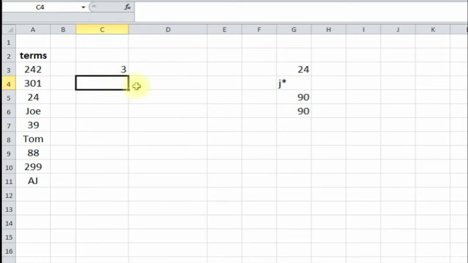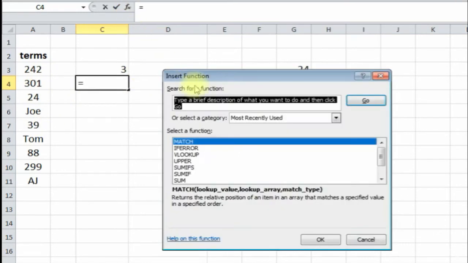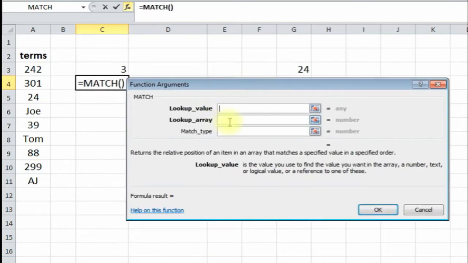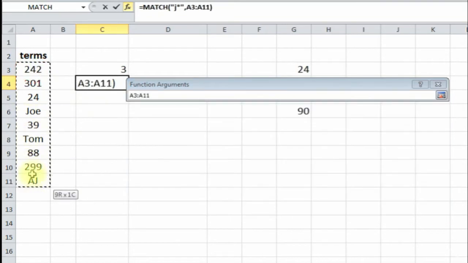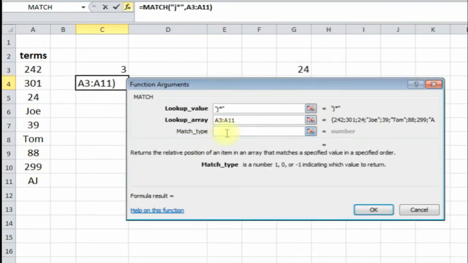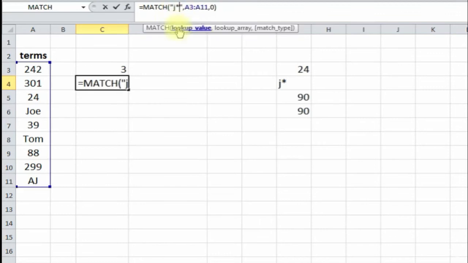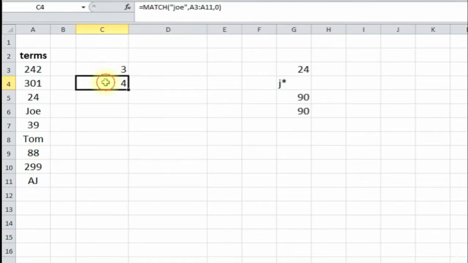Now say we want to find any word that, say like J with the asterisk, so any word that begins with a J in here. You could do that too, or you can just use the word Joe, and it'll do the same thing. But say the lookup value is J asterisk. Lookup array is the same range, and match type is 0. Click OK. It's 1, 2, 3, 4. It's the fourth term. And so you got J asterisk. You can change that if you want to put Joe, if you want to exactly define the word Joe, and it's going to show a 4 also.